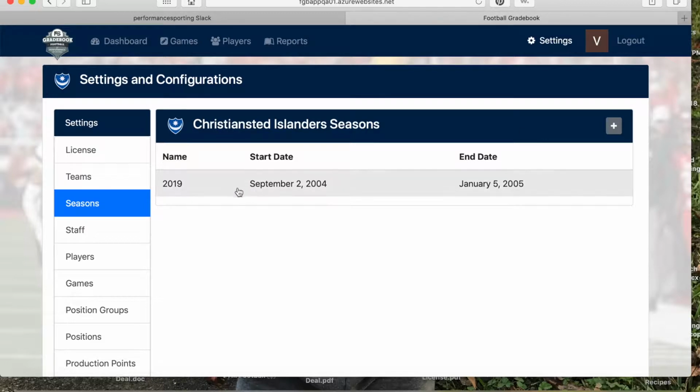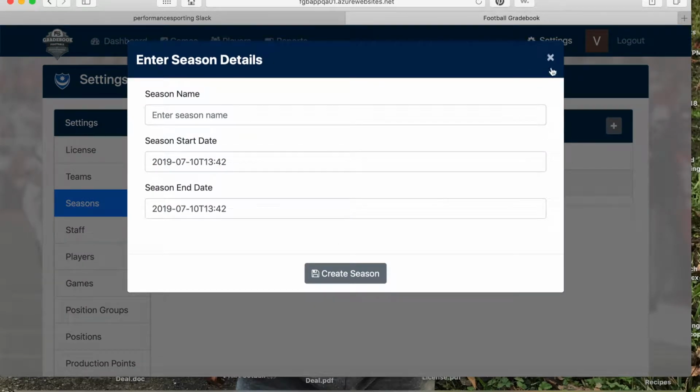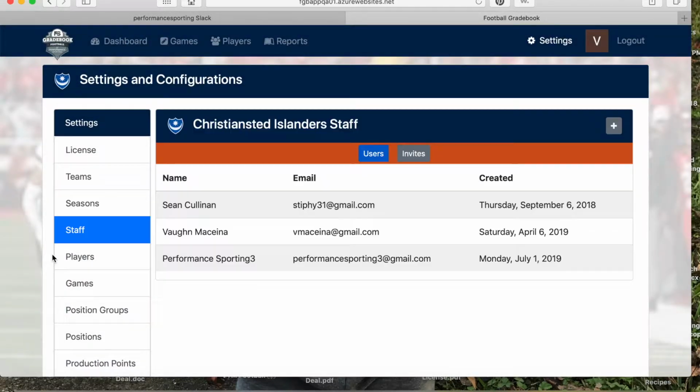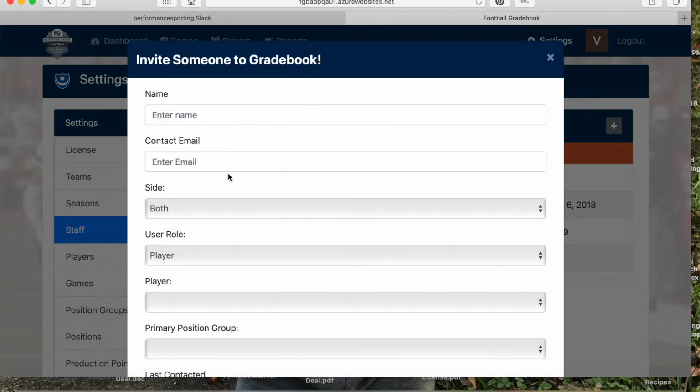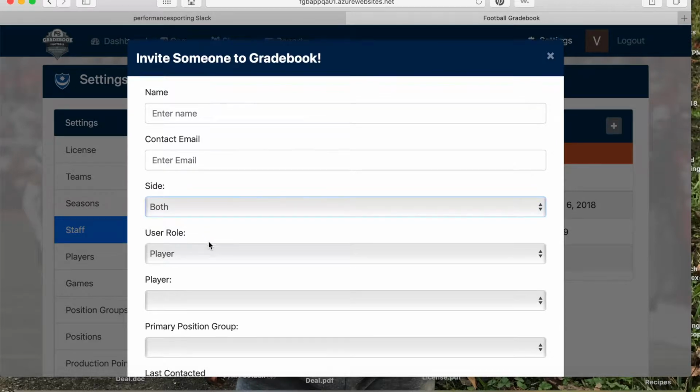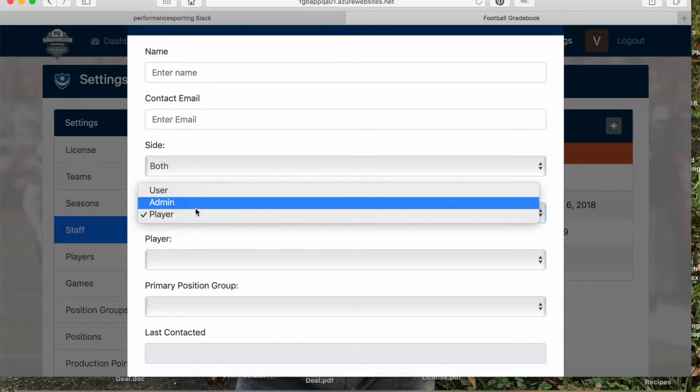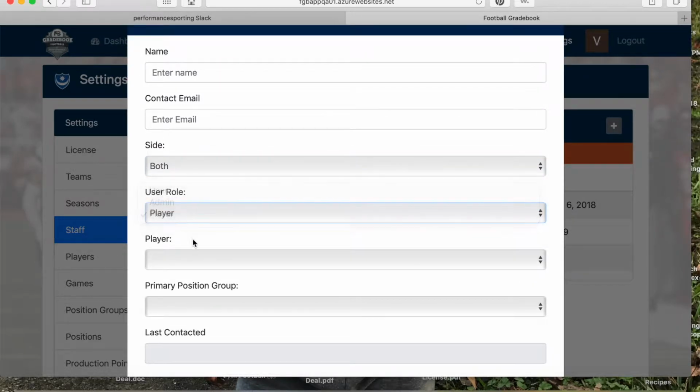You're going to add your seasons. Same thing. We already have one created. You're going to click the plus button at the top, enter the season name. Your staff, very similar process, for many of you coaches that use Hudl. Enter their name, their contact email, which side of the ball they coach on, and what they are within the team, whether a user or an administrator.